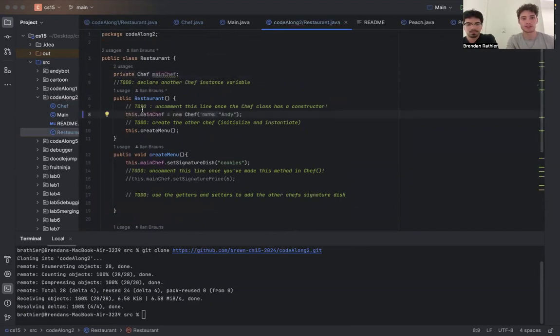And what this does, we have this dot main chef equals new chef Andy. And what this does is what we just did earlier in the chef class, it's initializing our main chef instance variable. In other words, we're creating a new chef and setting the reference to our main chef instance variable.